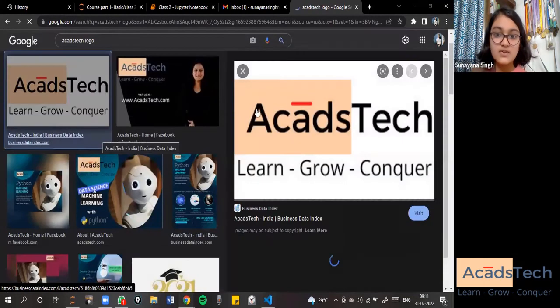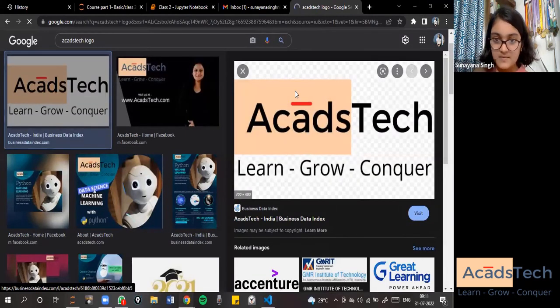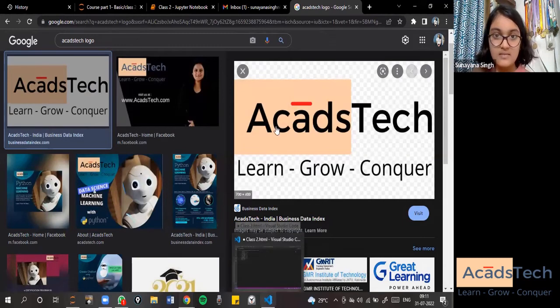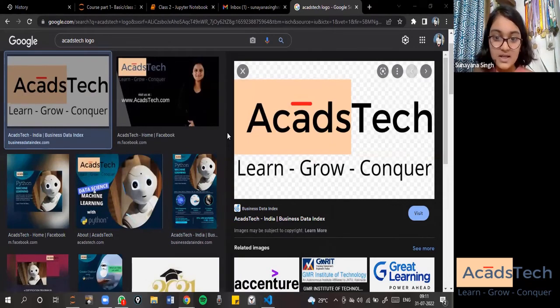First, you're going to the image. Now, right click on it and copy its image address. Now, sometimes people get confused in between link address and image address. So to get the image, you have to copy the image address, not the link address. I'll be sending the image address in the chat. I hope you've gotten it.